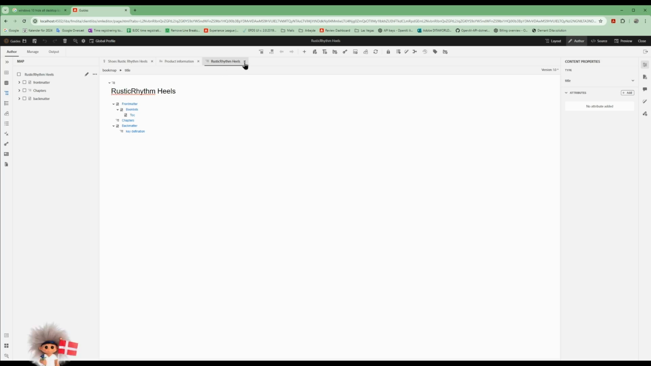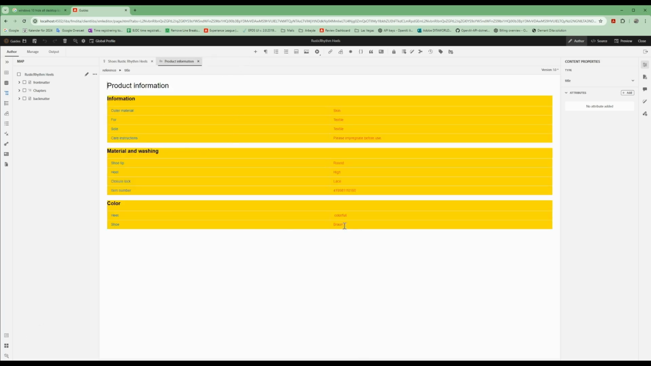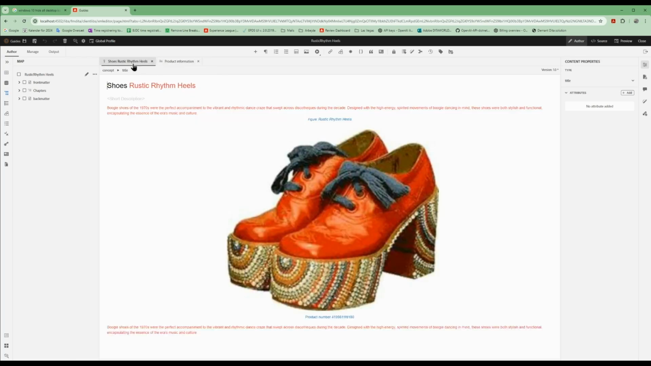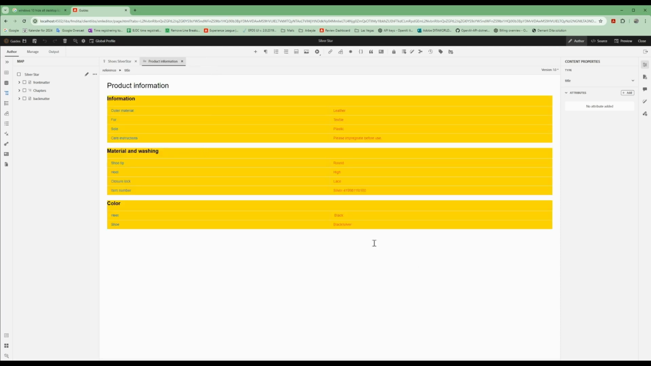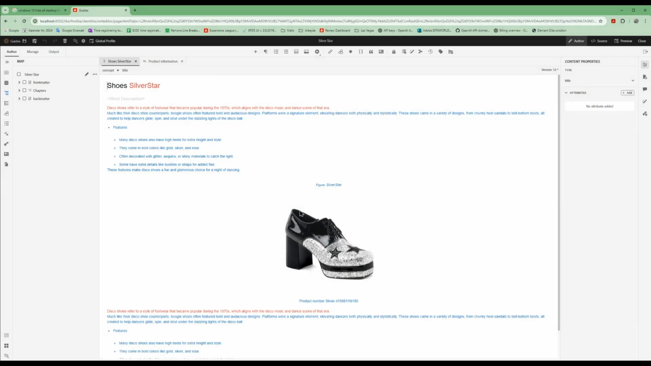I close the map file again. You can see the things are resolved here. It's brown. And if I look at the shoes, it has changed. And if I try to choose one of the other ones, Silver Star, and close the map, then you will see it's a black silver and the shoes has changed. So all the content will act based on the brand.